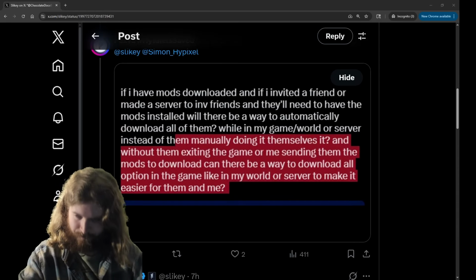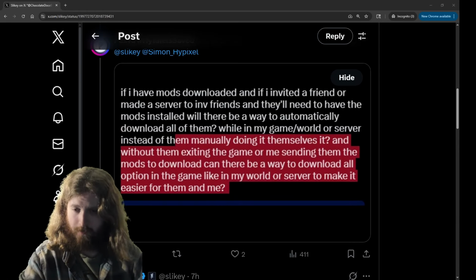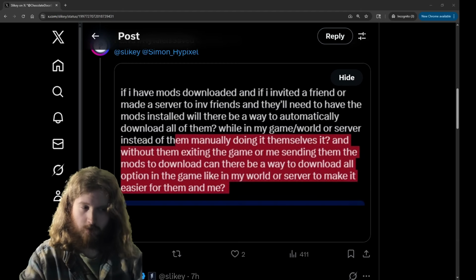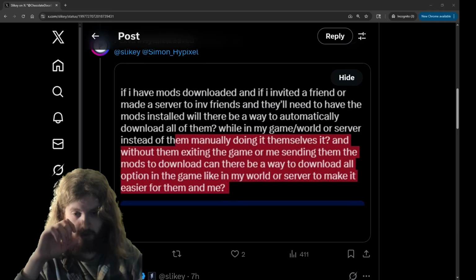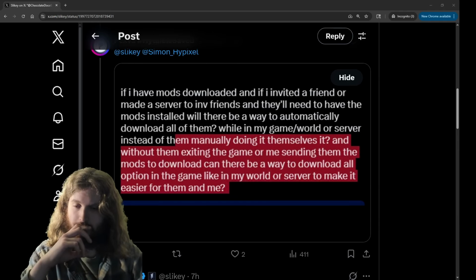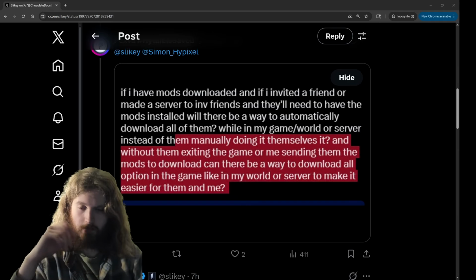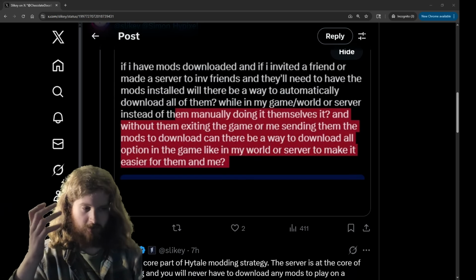This is their question. If I have mods downloaded, and if I invited a friend or made a server to invite friends, and they'll need to have the mods installed, will there be any way to automatically download all of them while in my game/world or server instead of them manually doing it themselves? And without them exiting the game or me sending them the mods to download, can there be a way to download all of them as an in-game option, basically, to make it easier?